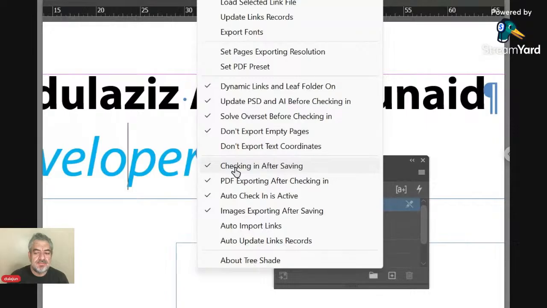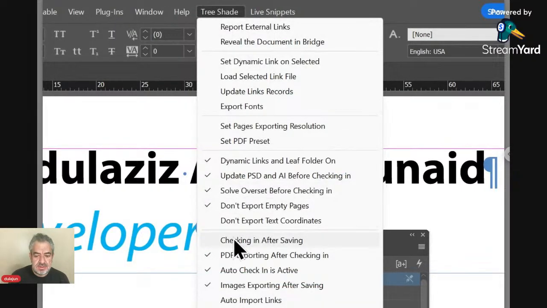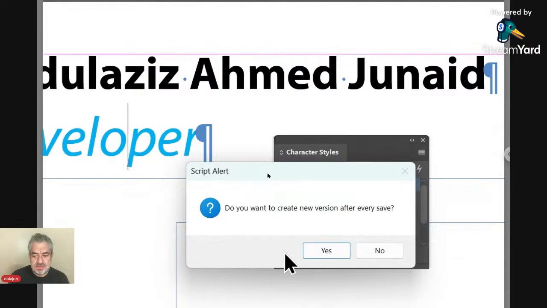The checking in means to export PDF and JPG for the page, and also to update the current version of the document. And if you are connected to other collaborators using TreeShade Cloud, the files will be synchronized. But that is not necessary. So uncheck and check again so you can modify the preferences. So now TreeShade will ask you for more preferences relating to auto check-in.